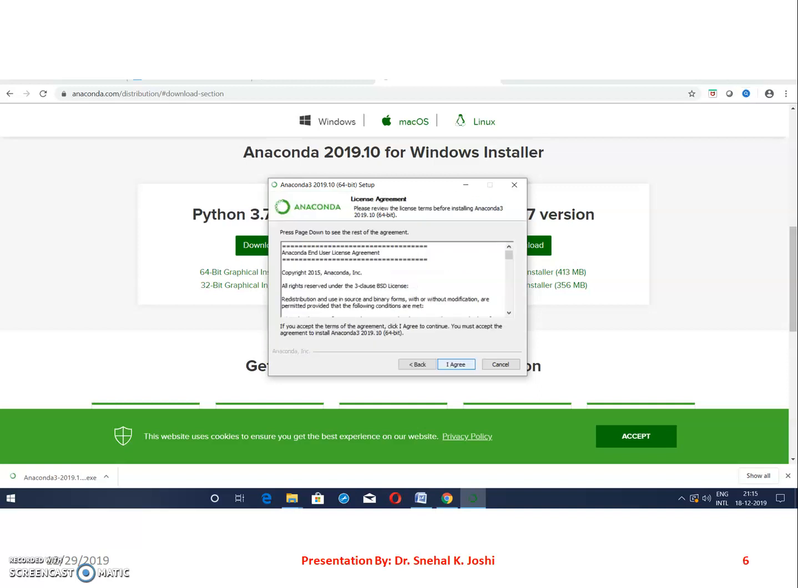Okay, once the download is over, you will have this exe file of Anaconda in your download folder. Just double click it and start the setup. Now click on next and go ahead with the setup. And now you have to click on I agree and continue with the installation.